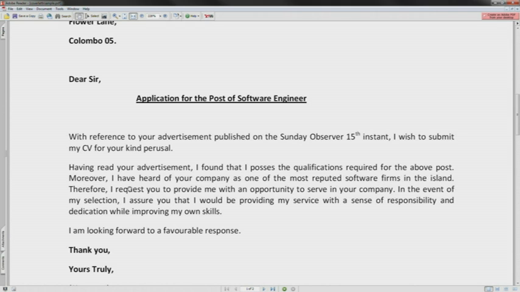With reference to your advertisement published on the Sunday Observer 15th instant, I wish to submit my CV for your kind perusal. Having read your advertisement, I found that I possess the qualifications required for the above post. Moreover, I have heard of your company as one of the most reputed software firms in the island. Therefore, I request you to provide me with an opportunity to serve in your company.